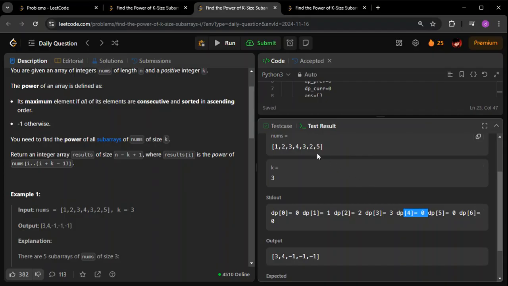dp of 4 is 0 means when we are here, none of the elements prior to it follow the property. That is, the very next element itself is not following, which means none of the elements before that follow either. That's what it's trying to conclude. As simple as that, and so on.